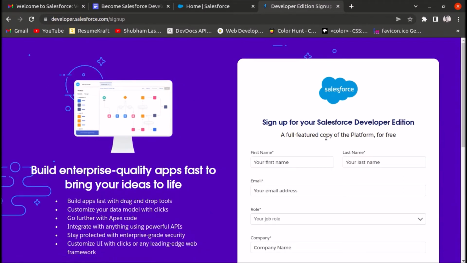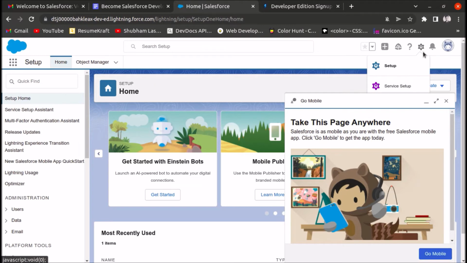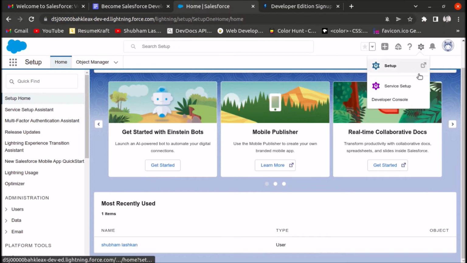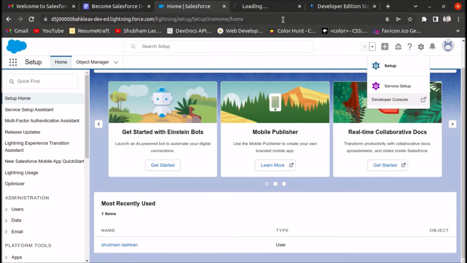After signing up and logging in with the org, you can see a setup button like this. When you click on the setup button, you will see a developer console, and this is what I am talking about. So here you write the Apex code.